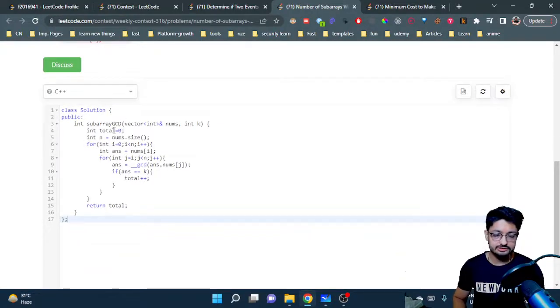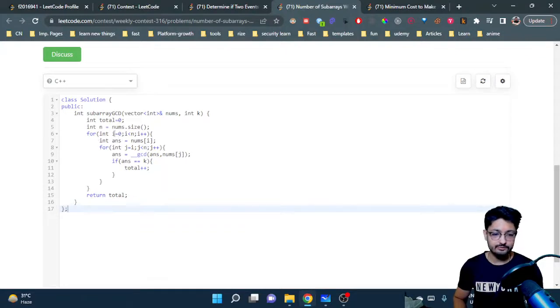Now we keep total as the count of how many subarrays we have in the answer. Then iterate from i equal to 0 till n. For the current number we start with nums of i, and j again starts from i till n. So i is the starting point of the subarray and j is the end point. The current GCD at any jth point starting with any i is calculated by appending this particular number into the GCD. That's the function you can use. In different languages you can implement the GCD function as well, it's very simple to implement, and in C++ you can directly use the built-in function to calculate GCD.